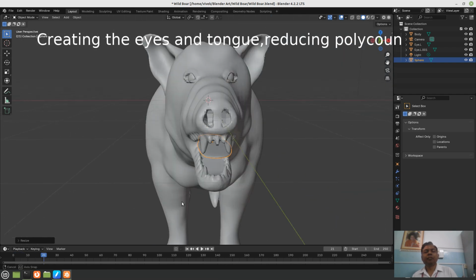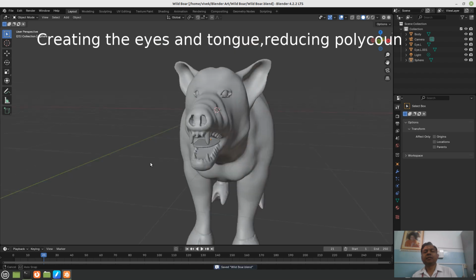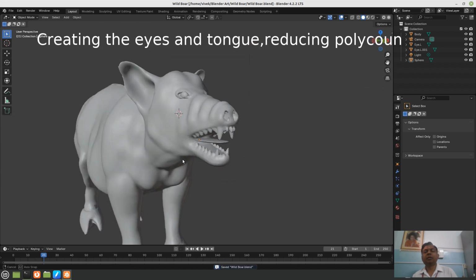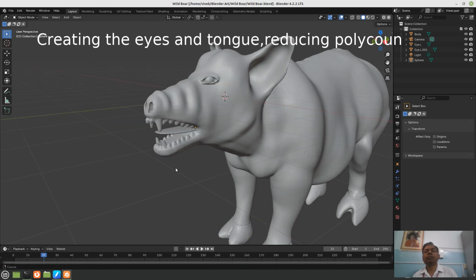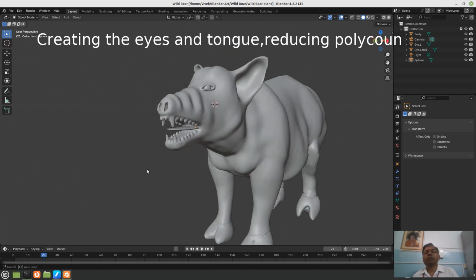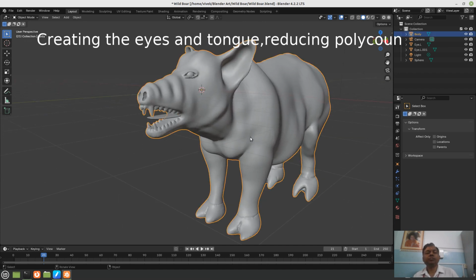Okay. Control S, keep saving. The tongue is also inserted inside. The tongue is done. Okay.